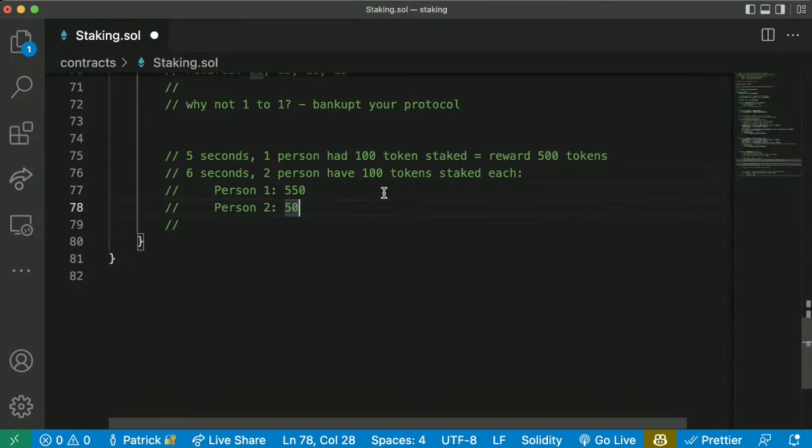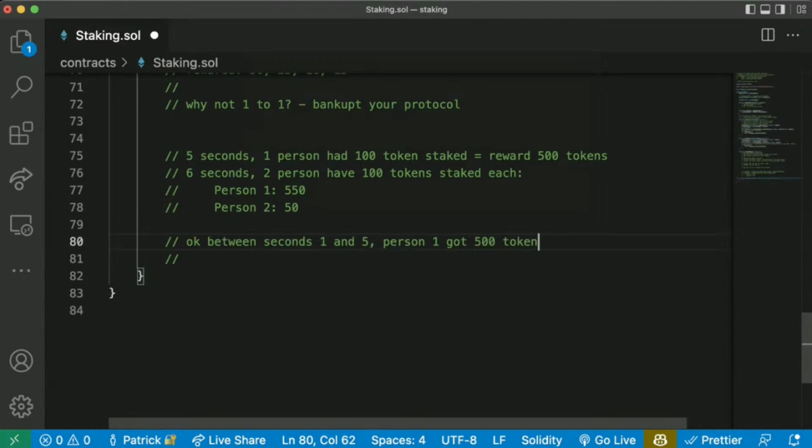So we need to keep track. We need to basically have some data structure that says, okay, between seconds 1 and 5, person 1 got 500 tokens. At second 6 on, person 1 gets 50 tokens now. And we need to continually update and continually keep track of the time so that we can have this reward correct.